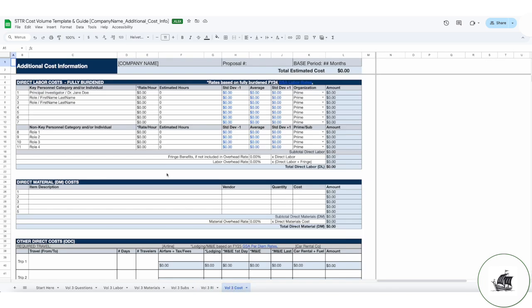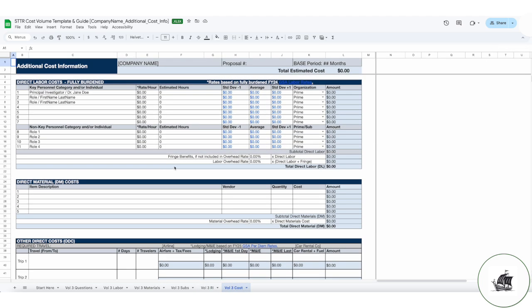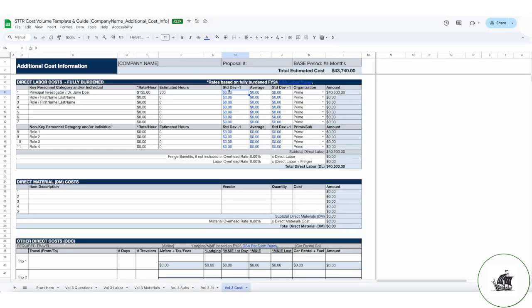Tab 7 is the actual cost breakdown and where everything comes together. Names and roles for direct labor will auto-populate from tab 3. For each person, you will need to enter their hourly rate and how many hours they will spend on the project. To justify hourly rate, you need to show that it falls within the standards per GSA rates. To do that, again, go to the linked GSA website and search for the job title and copy over the standard deviation low, average, and high. These go into columns H, I, and J on this tab.